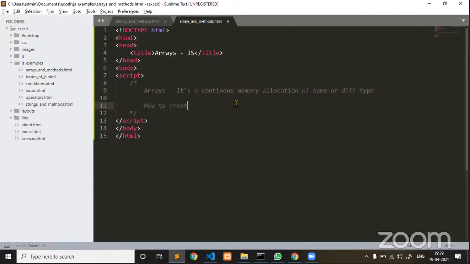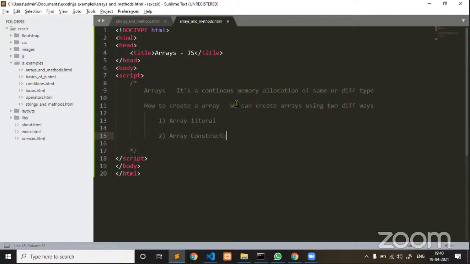How to create an array? We can create arrays in two different ways. One is array literal. The second one is array constructor. Now, an example for array literal. I'm just giving an example for array literal.